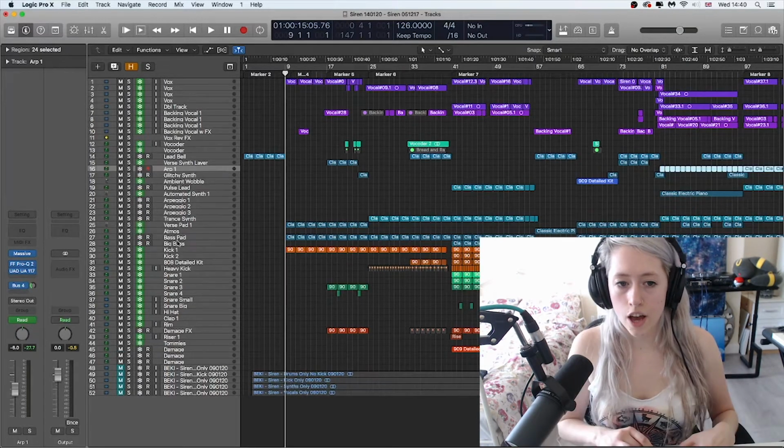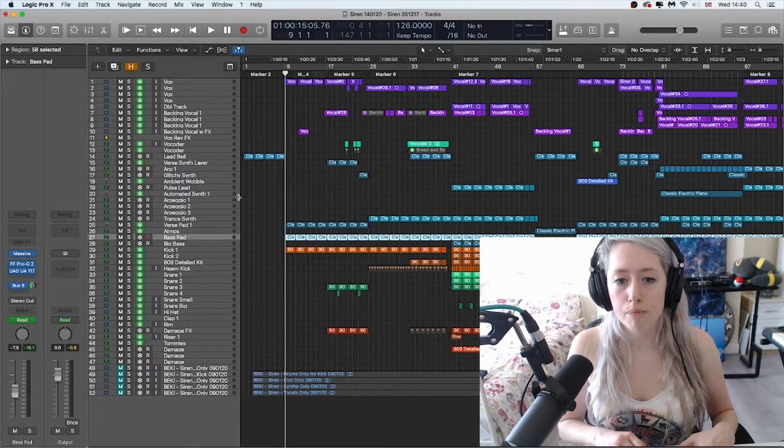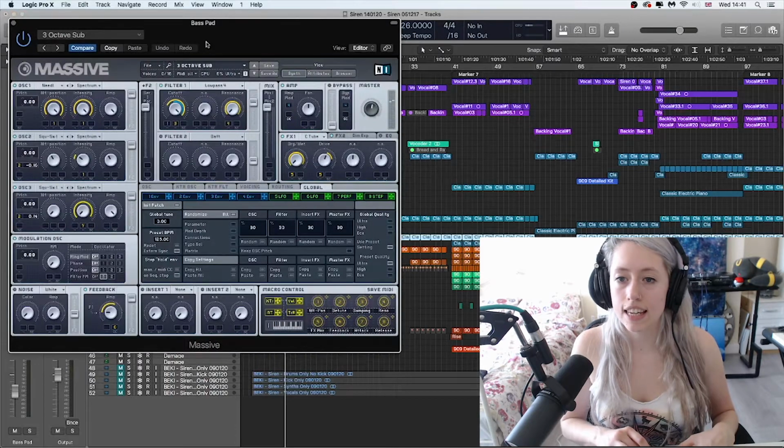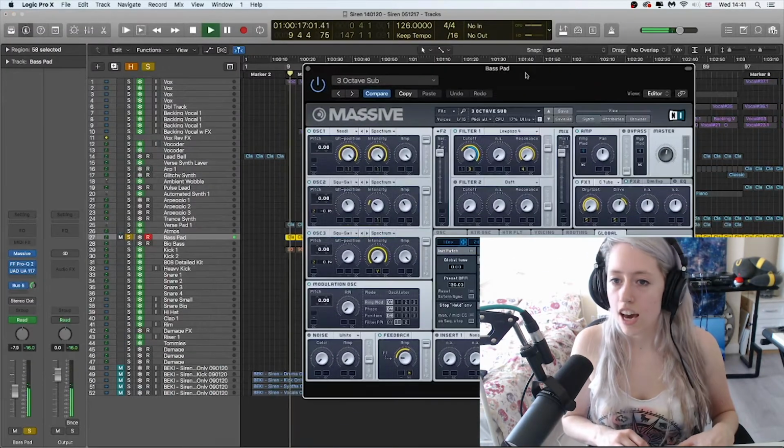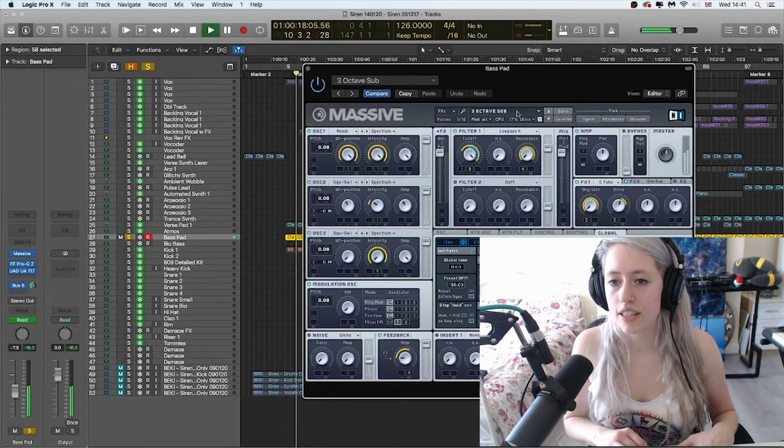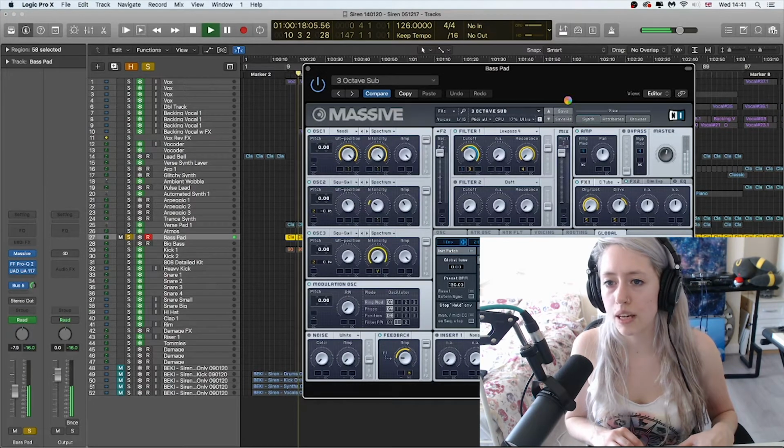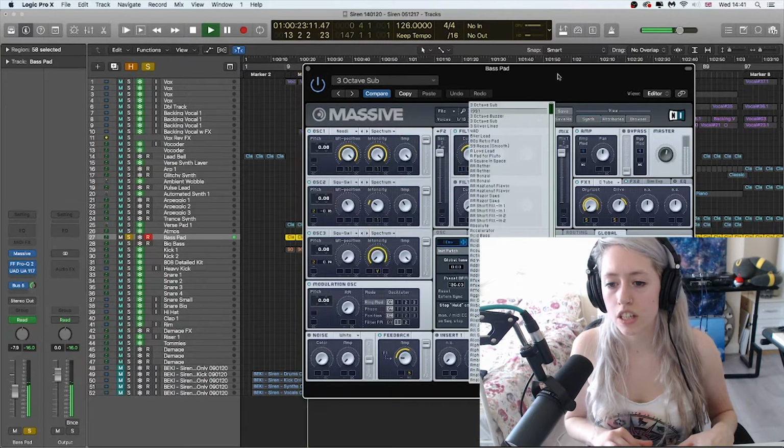So I think Massive is quite good for bass sounds. I use it quite a lot. We've got this little bass sound here and it's just nice, and I think this is a preset, the 3-octave sub. I've probably tweaked it a little bit, but really nice. It's just got some really nice sounds in here.